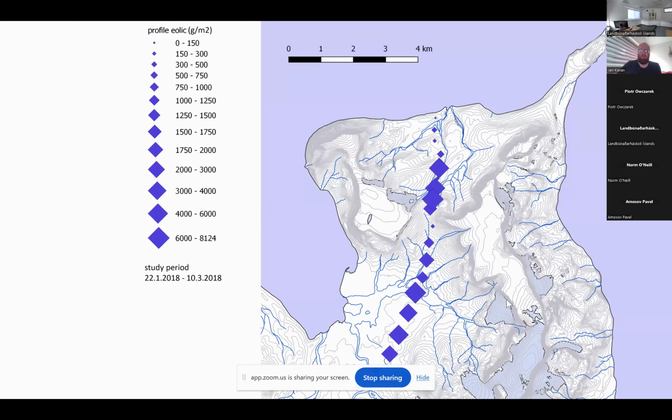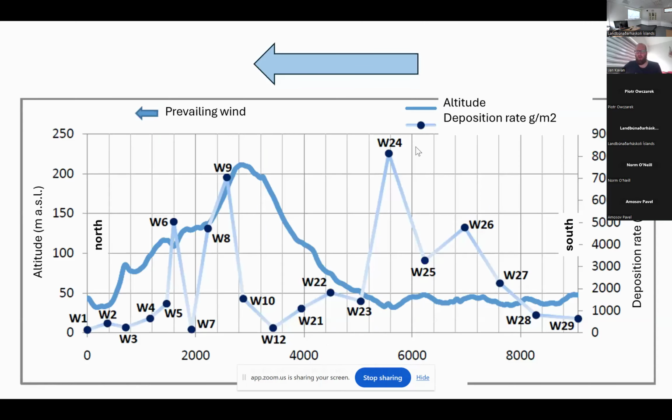But what's important to see is the spatial pattern. So we see in the southern part, there's quite high deposition in this rather flat area. And then when we go to the more, let's say, topographically variable part of the profile, we see some really huge differences in the deposition rate, like a huge deposition just behind the crest, and then very low deposition here next to the seashore. So this is how it looks on the profile itself.